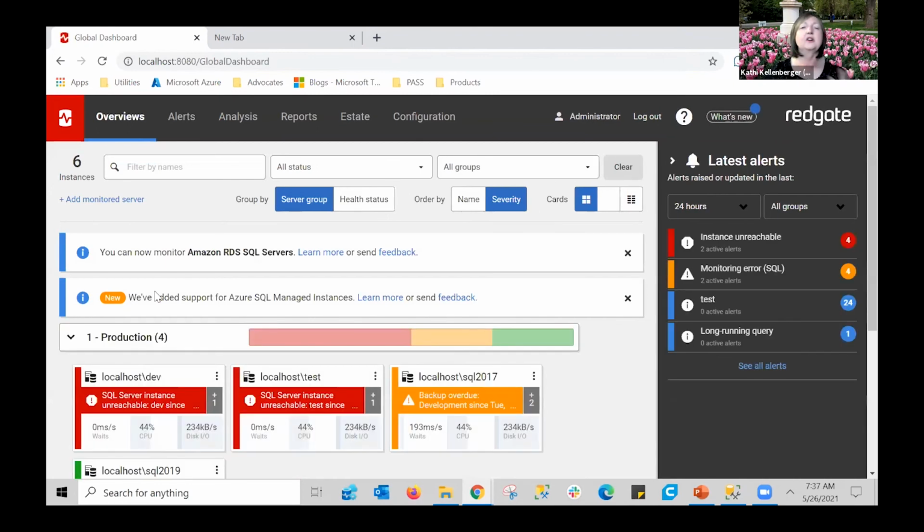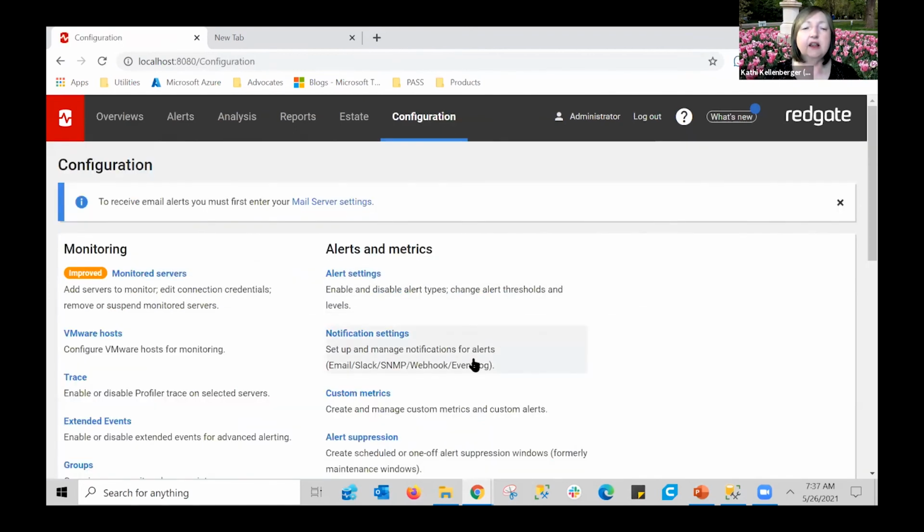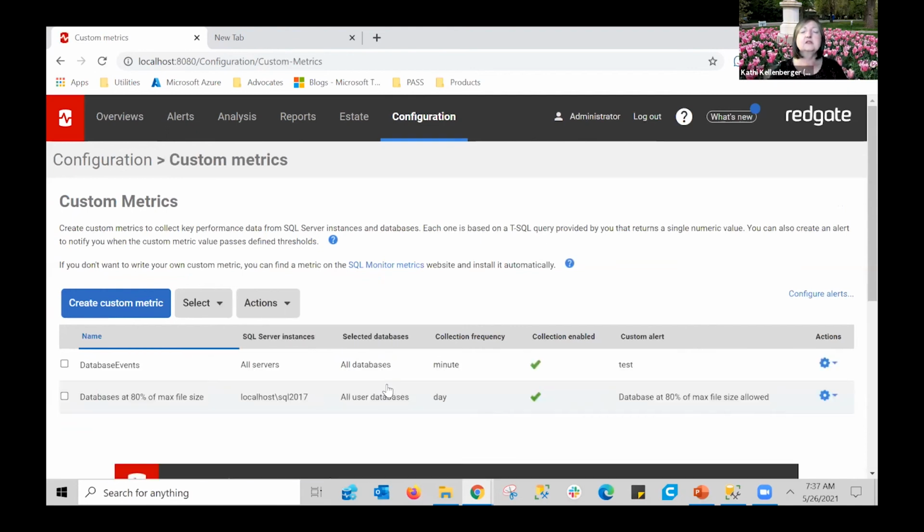So in SQL Monitor, and I could give another couple hours on SQL Monitor, but if I go over to configuration and look at custom metrics, I can set up custom metrics. Really what I need for a custom metric is a query that returns a number, just a T-SQL statement that returns a number. So how do I do this with extended events? I've got a couple of them set up, and let's go ahead and look at this one.